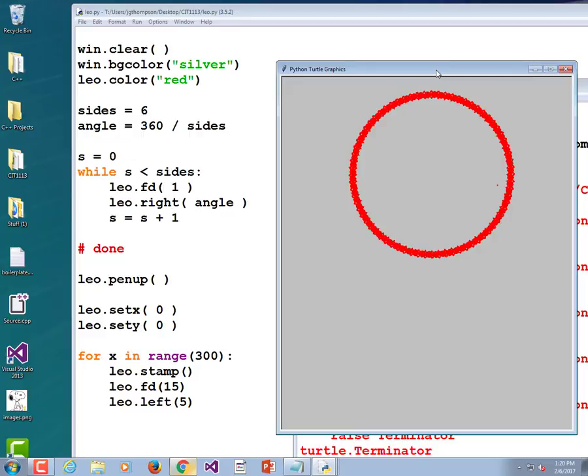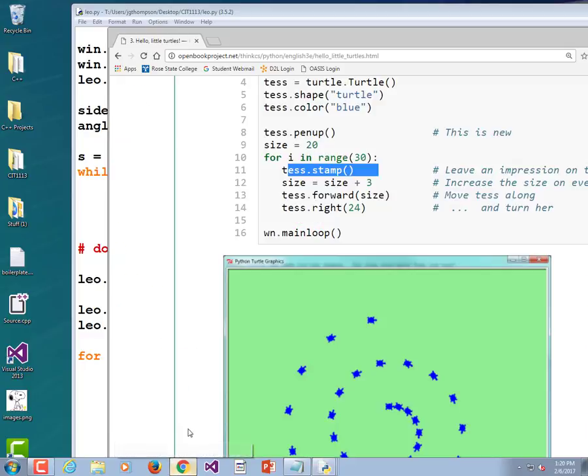How did he get the spiral effect? He didn't turn the same angle every time, or he didn't go forward the same distance every time. One of those two things changed in order to get him to spiral. So I'm going to go look at his code. Oh, he has a variable called size, and he adds onto it each time. We can do that.